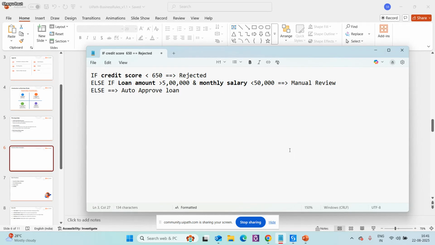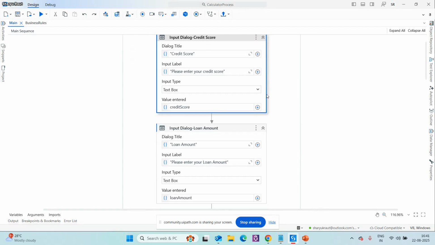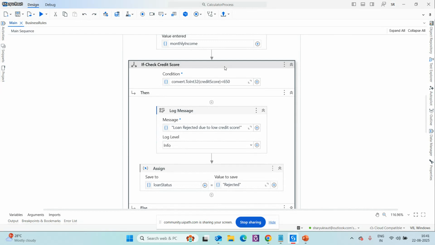So when we have this use case, this is a very simple use case with three conditions, right? So when we implement this using the conventional way, this is how the workflow would look like. All these input dialogues are basically taking input from the user. And then we have an if condition to check the credit score. So here you can see that the same thing which I explained as a rule, where credit score would be compared with the threshold value, that is 650. If it is less, then immediately we are going to reject the loan application.